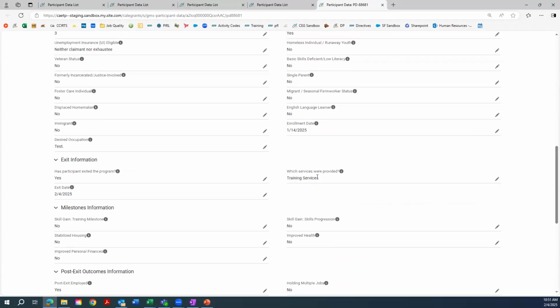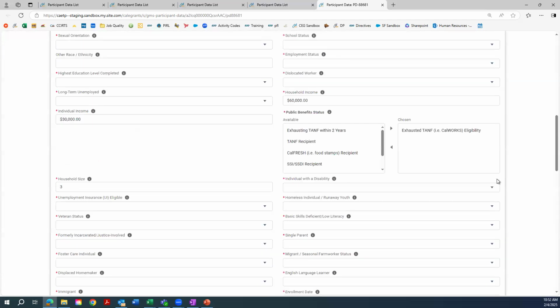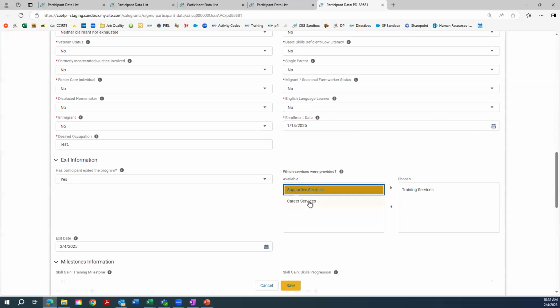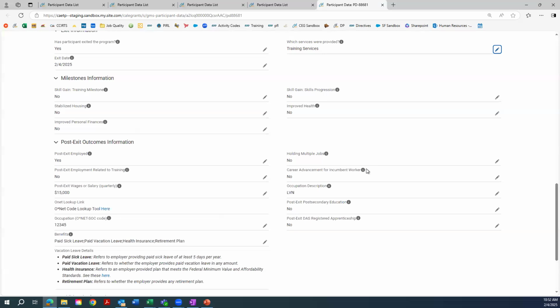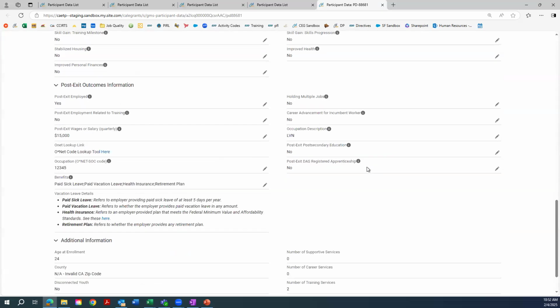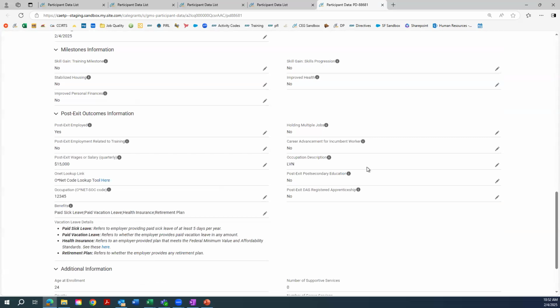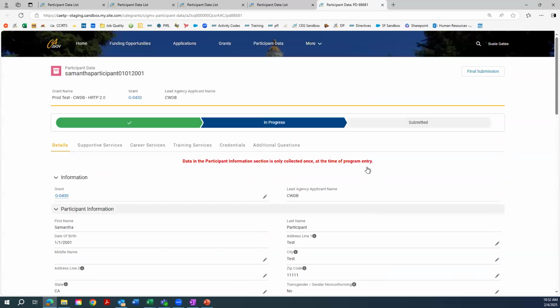You'll want to make sure that under this question, which services were provided, it's one of the first under the exit information section, that it matches the services that you've actually uploaded. That would prevent an individual from being final submitted if you had indicated that maybe training and career services were provided, but only training services were entered, for instance. I'm not going to do that here because I only provided training services to this individual, but just wanted to note that it would cause an issue. So everything looks to be entered correctly, and we can submit this individual.